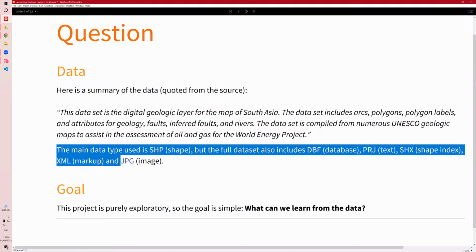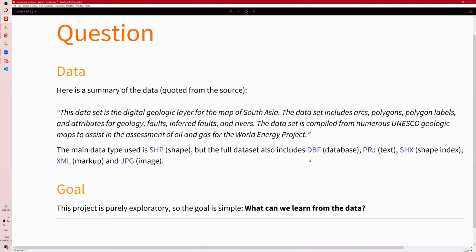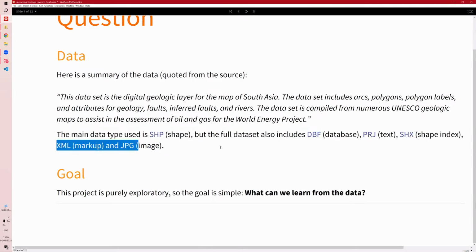Since doing this analysis, I have put this sentence in so that you yourselves can learn more about these data types. But before doing this analysis, I didn't know what these were. Obviously, I know about JPEG and XML, but SHP, DBF, PRJ, SHX, never seen them before. So that was quite fun.